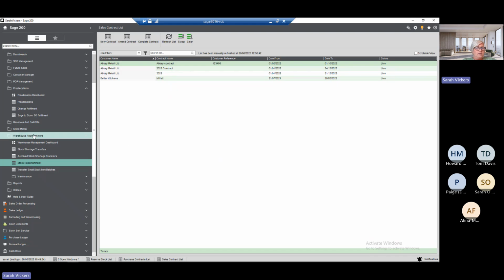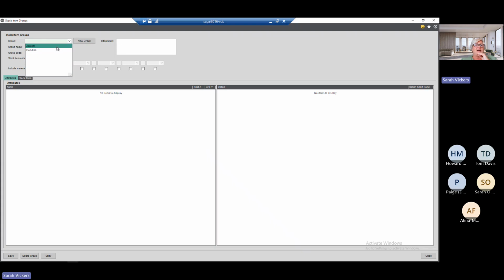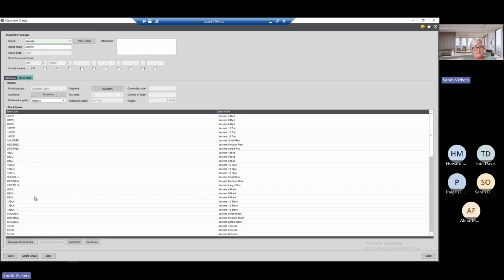Right. Last one, stock matrix. This is great for any organizations that maybe have different sizes or different variations of SKUs. In a nutshell, all I've done in the background is set up a little matrix that says we sell jackets, and we sell different variants to include a different size, different color. That can be any number of different variants that you can call whatever you like here. It's then created a grid for me with all those different variants, and I can then generate those as a stock item.